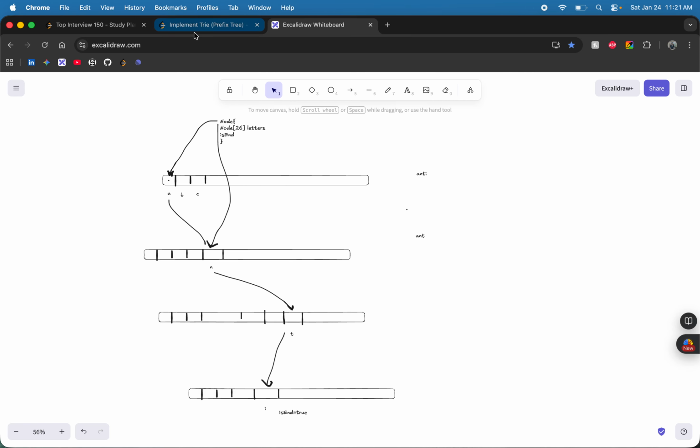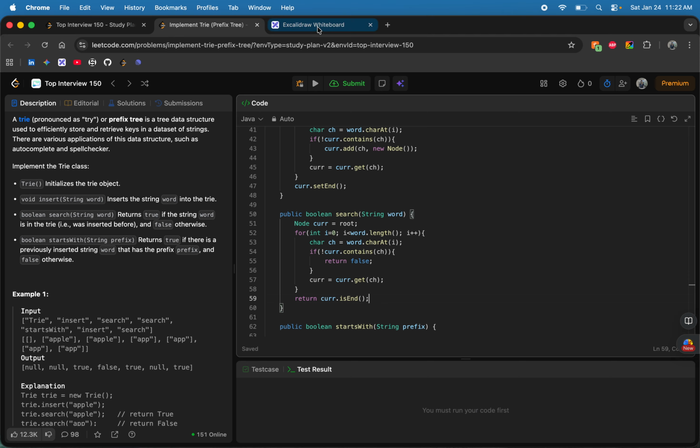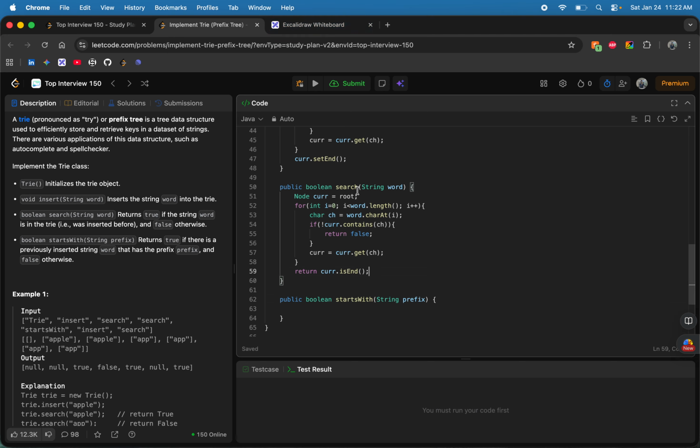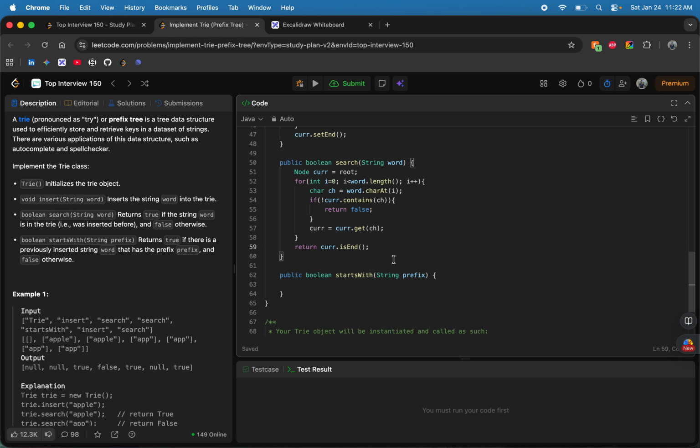So we were asked whether this word is present or not. Therefore we will come here and return isEnd, because we have to check whether this whole word is present or not. If it is true, then okay, the word is present. If it is false, then okay, the word is not present.